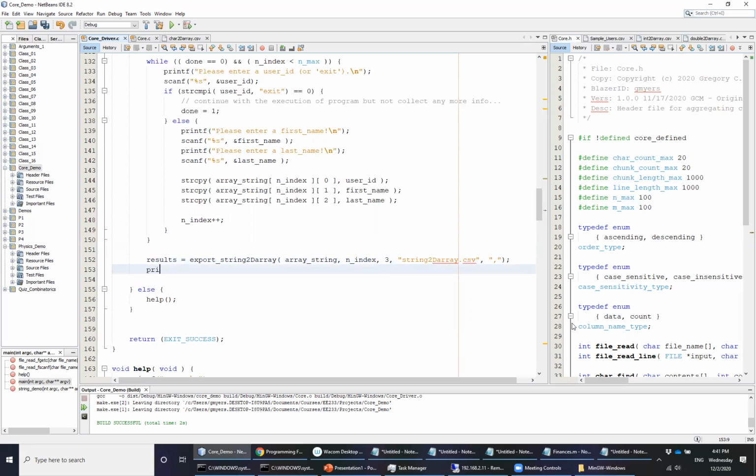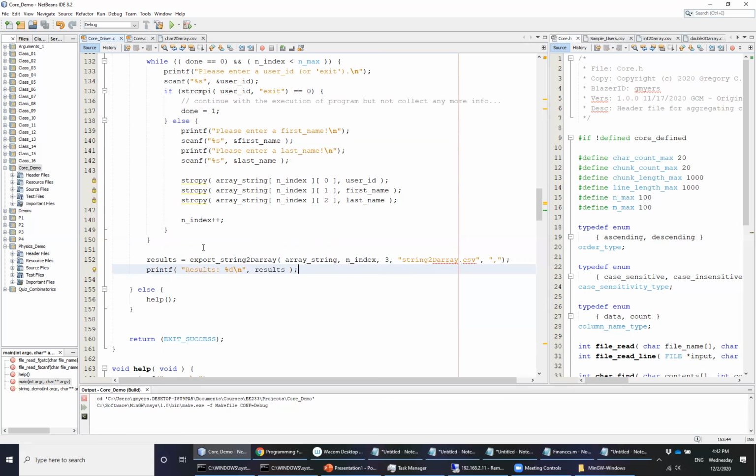And then as we did before, a printf, and just tell the user how the application ran. In other words, did it run successfully or did it fail? So results colon %d followed by a new line, and then we just plug in that results value into that placeholder. Now, provided we don't have any mistakes here, let's go ahead and build this real quick.